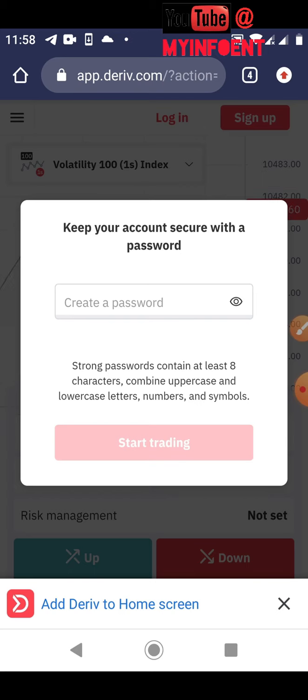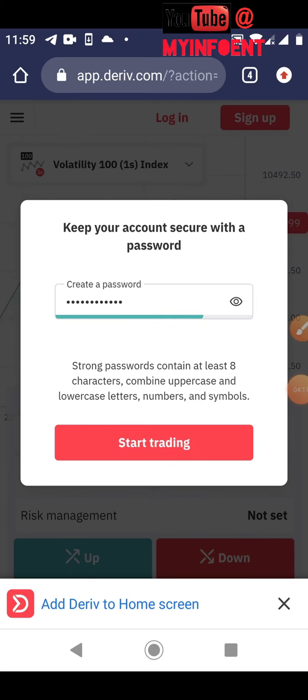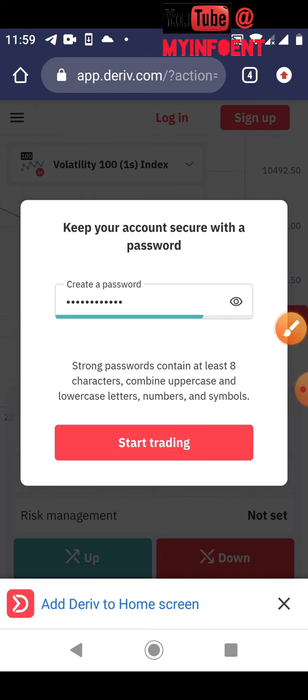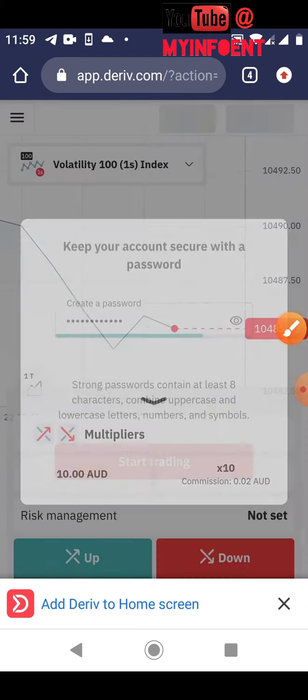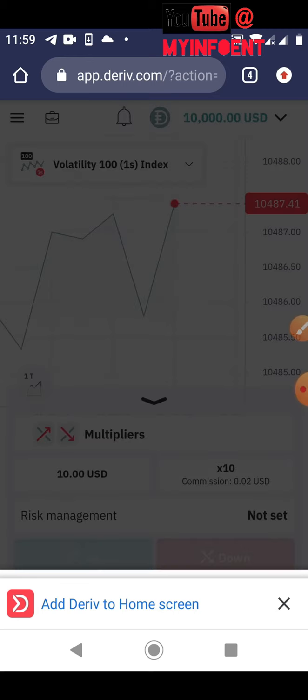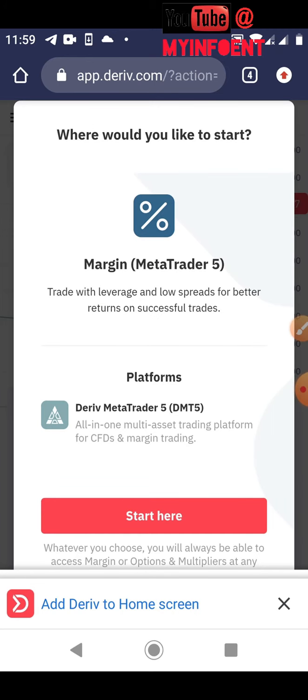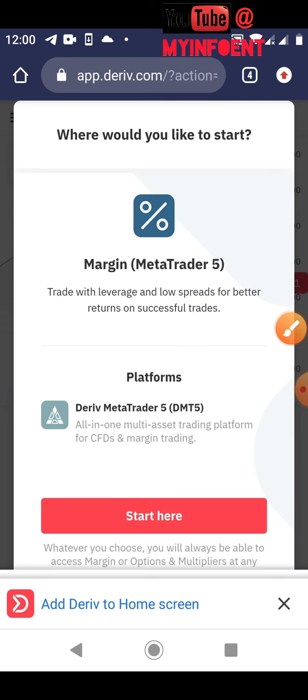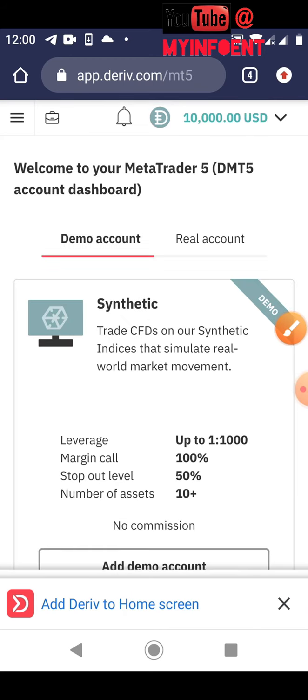So I'll create my password. I've inputted my password. The next thing you do is click on start trading. So you click on start trading. The next pop-up that will appear is this. You click on MT5, that's MetaTrader 5. So I'll click on MetaTrader 5.